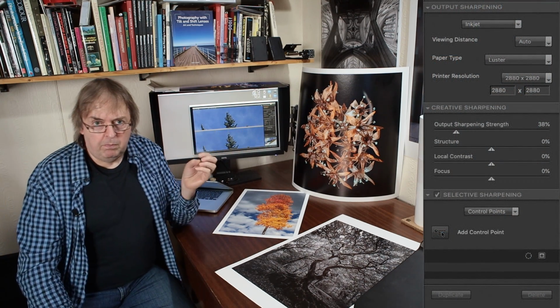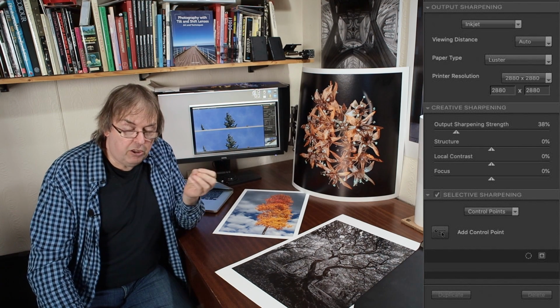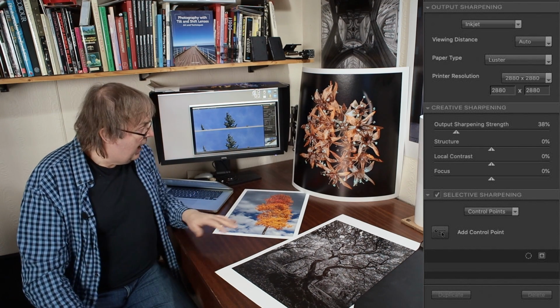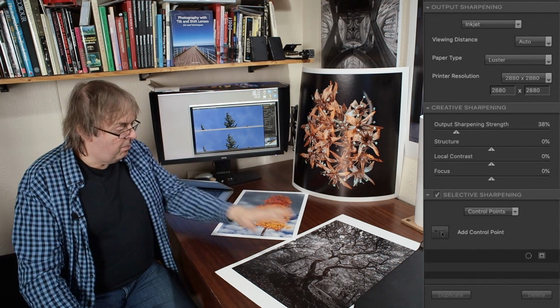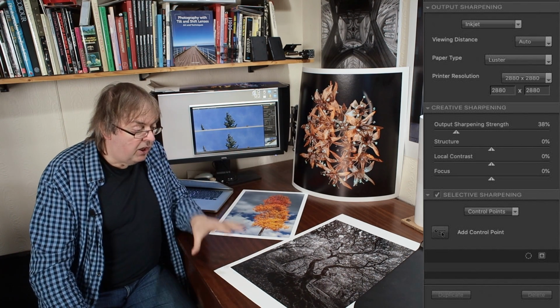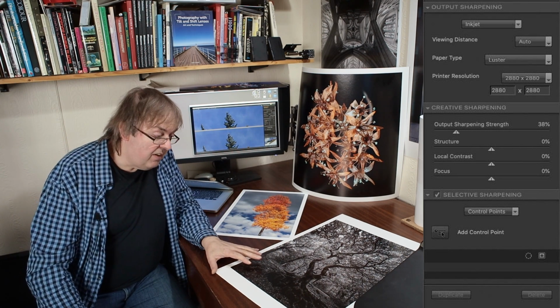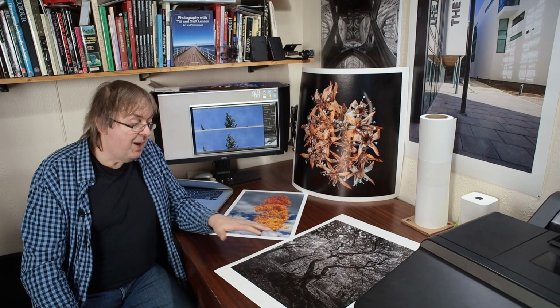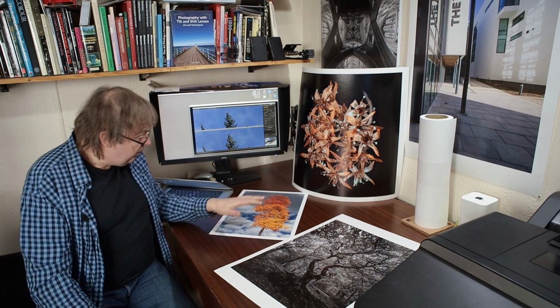But the print sharpening, there is, as I say, the settings for the paper is important, but also there's an output strength, so an overall sharpening strength that you can adjust. And I've used Nik Sharpener on both of these pictures here. This one here was one I showed recently when I tested the GFX 100S. This is from a 100 megapixel file. This one here is from an 11 megapixel file.